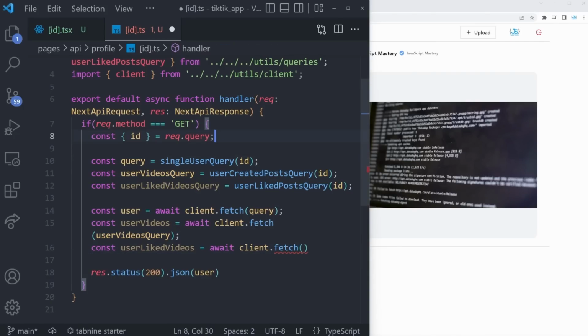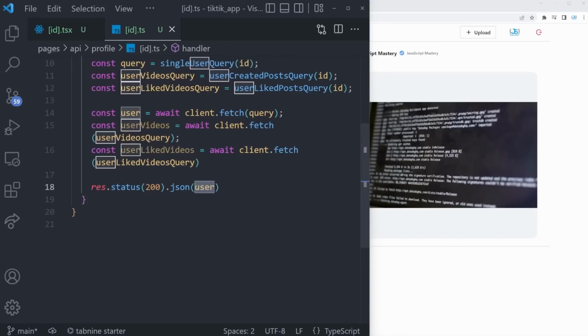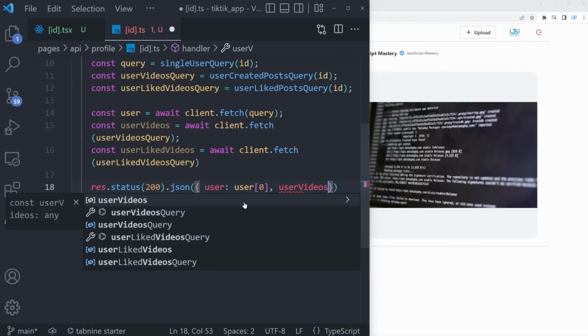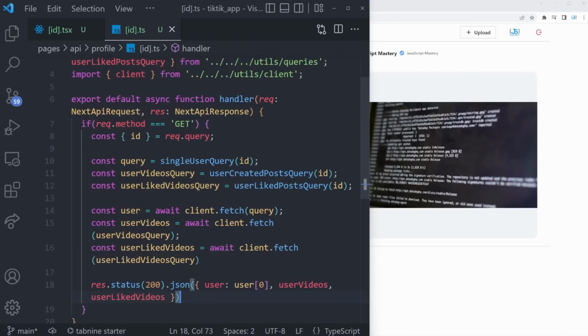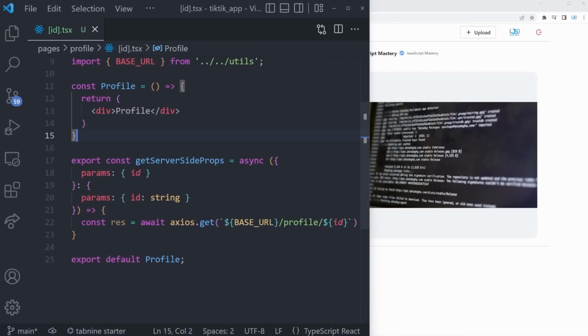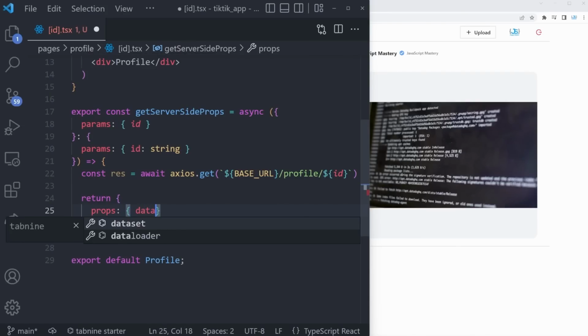There we go. And then we can copy the name of this variable right here. Now, instead of passing the user, we can pass an object containing the user, which is equal to user[0], so the first profile that matches, and also containing the userVideos, as well as the userLikedVideos. There we go. So now we're passing everything we need to inside of our profile component. Now we can work with that right here from the res, and we can say return props, and then we pass the data, which is equal to res.data.